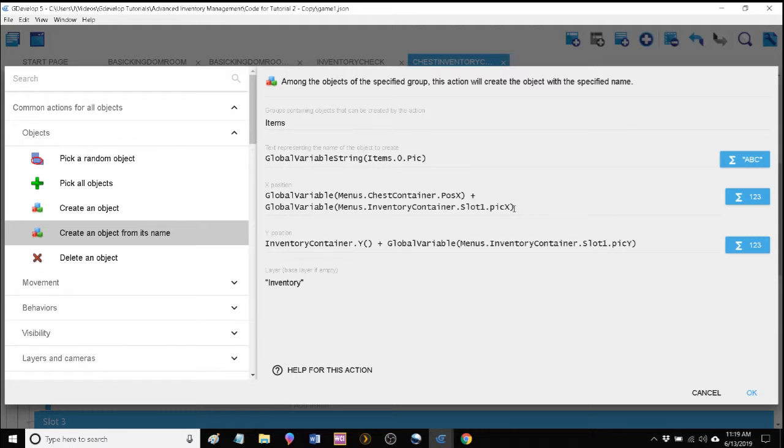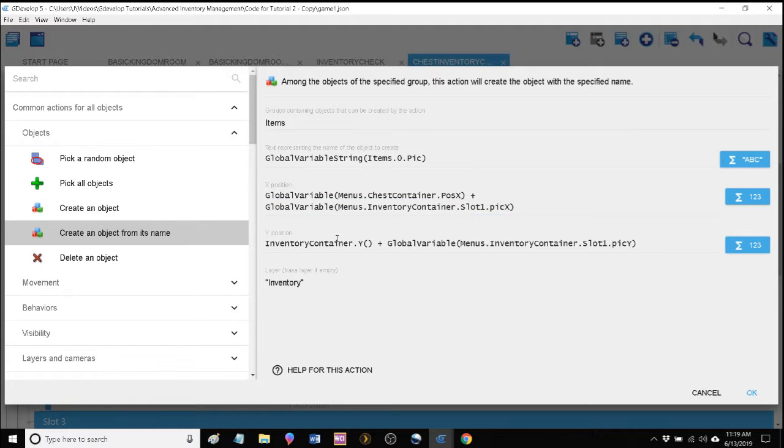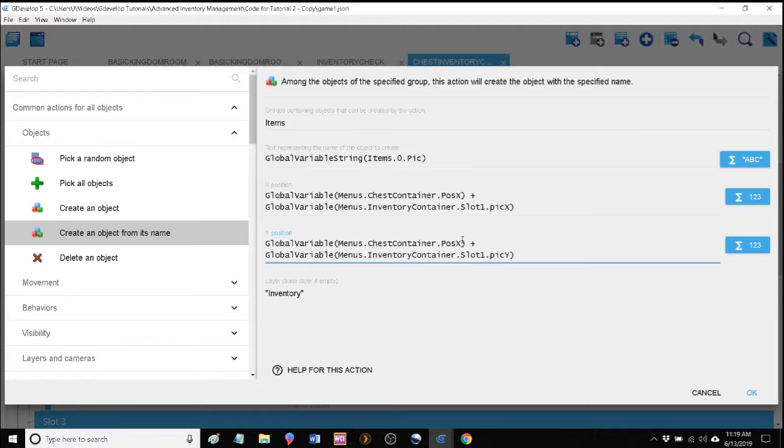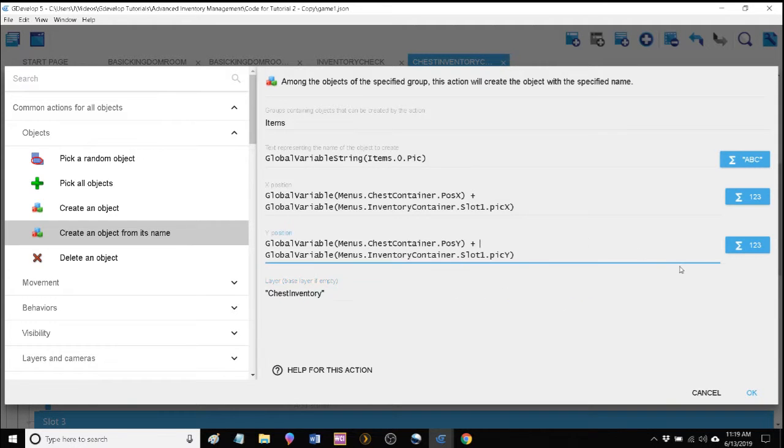This is going to stay the same here, so we can even just copy this. Okay, we can paste this, change this to y. This is similar to what we did last time, actually. And change the inventory layer to chest inventory. And that looks good. Let's hit OK.